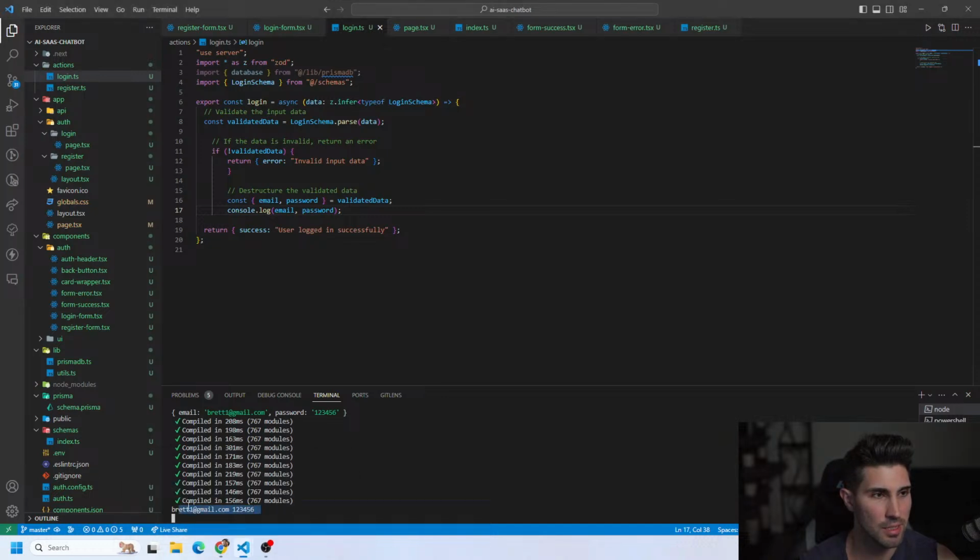And yeah, we're getting them right here. Destructured too. Okay, cool. So we're actually getting that destructured. Nice. And the next thing we need to do is check if the user exists with a given email.